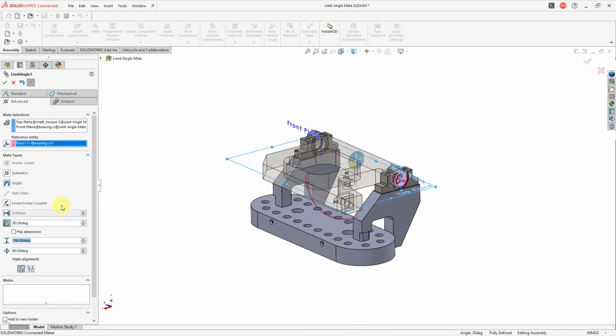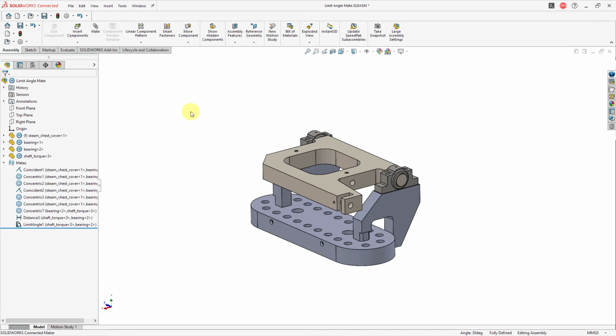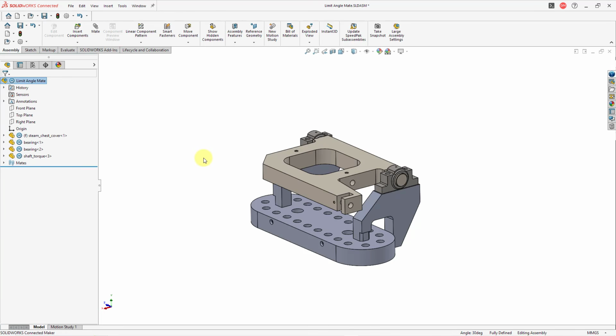And so now I've got everything defined for my limit angle mate. Let's hit the check mark in order to complete that. Let's go to our visibilities and turn off the display of the planes. Let's hit the check mark to complete out of creating our different mates. I'm going to collapse my mates folder.